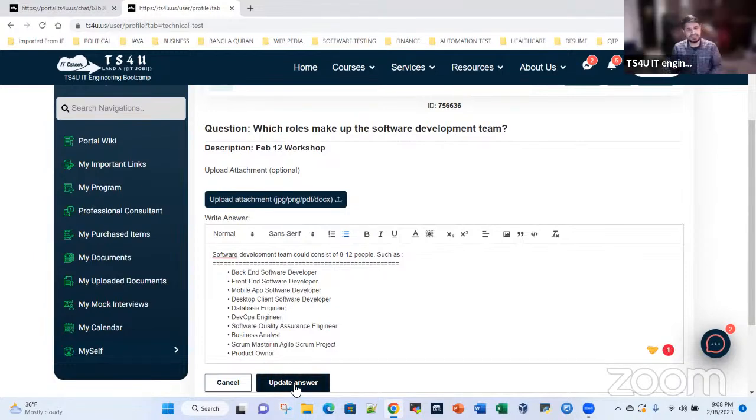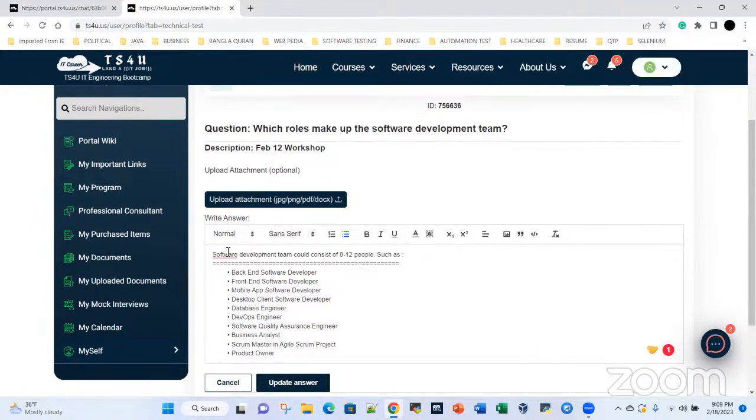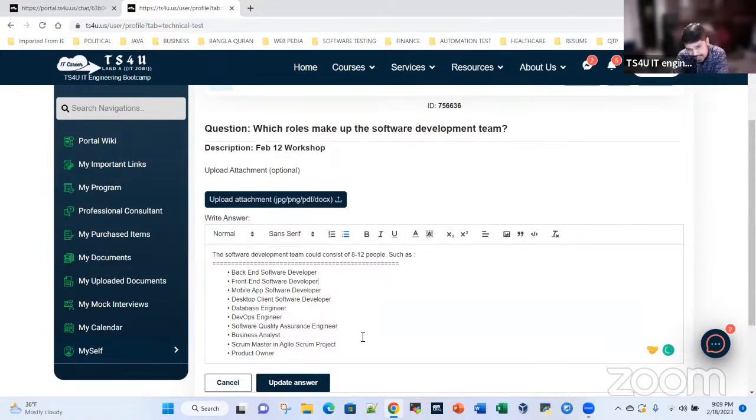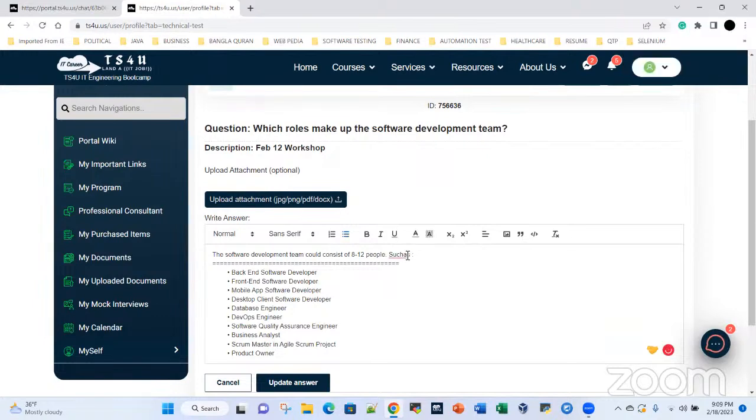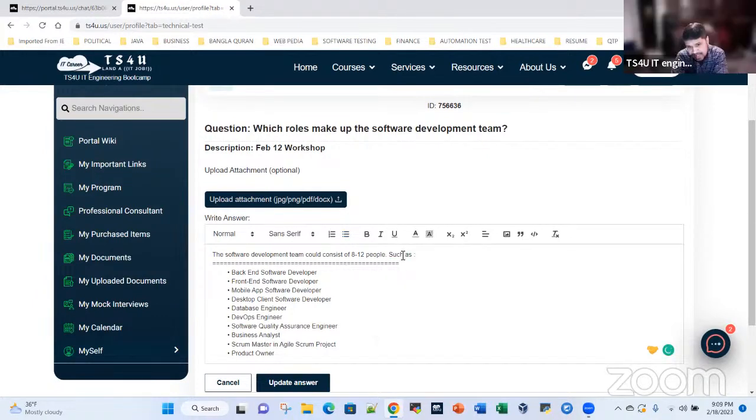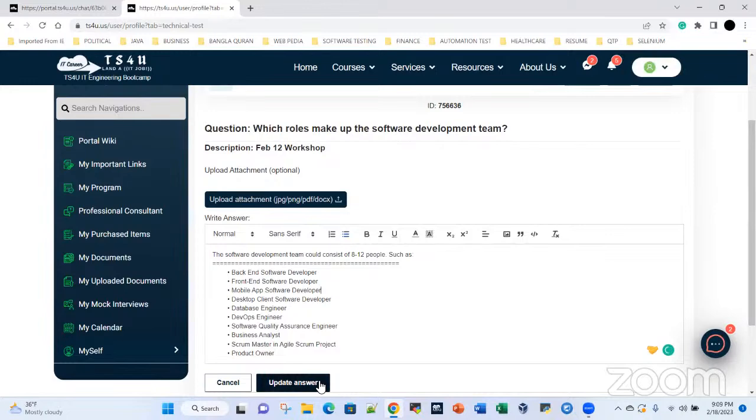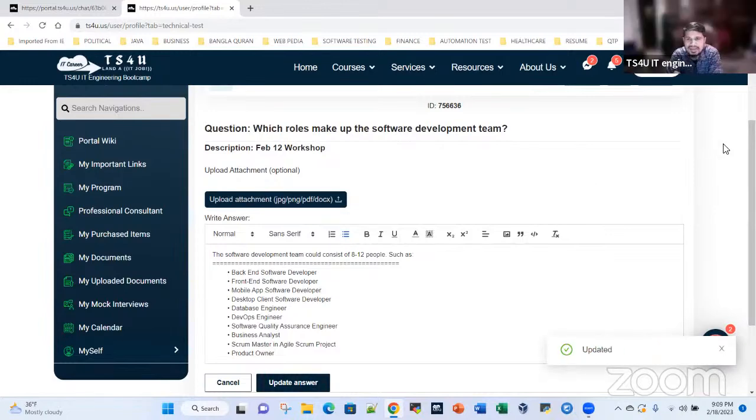Yeah, that's pretty much it. Software is the software. It should be the software, isn't it? In the beginning. Which one? This one? Yeah, the software. At the very end, there should not be any space. Oh yeah, right. As, there should not be space. Remove the space and put the colon. Yes, please. Thank you. Okay, good. Update answer. Move on.